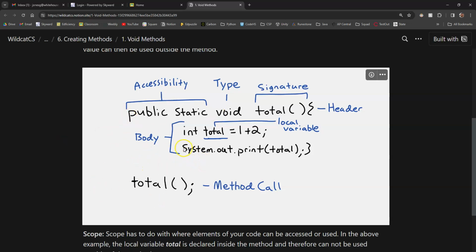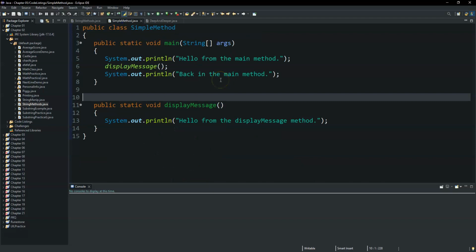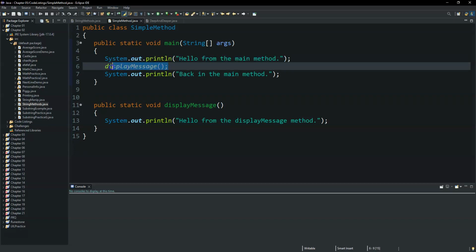But what I want to bring to your attention is, actually, let me show you how it works first. Here's a really good example. So with this one, it's going to print hello from the main method. Then it's going to have the method call.